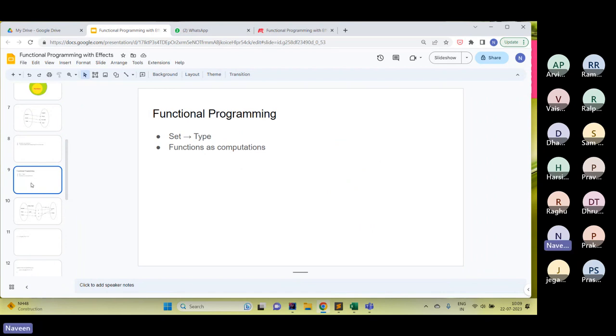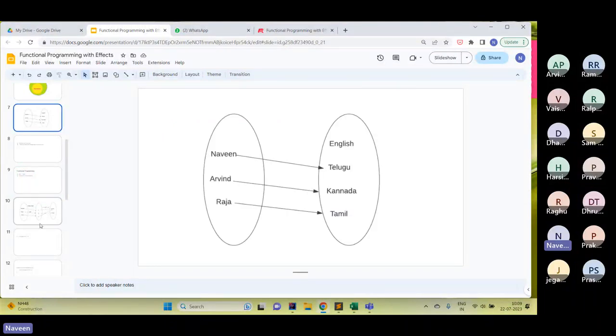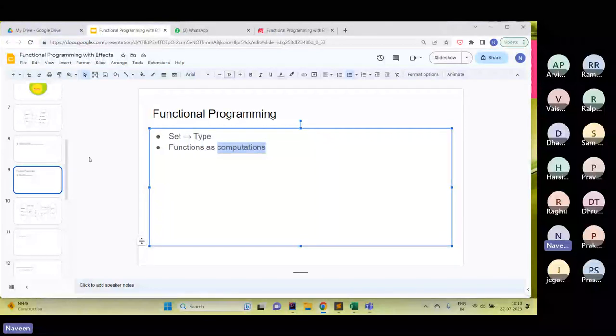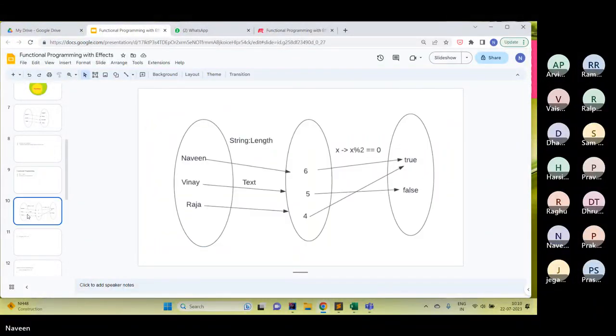Going further, the abstraction of sets in the mathematical world is mapped to types in the programming world, and functions in the mathematical world are realized as computations in the programming world. Any questions so far? No questions. Thank you. Okay.